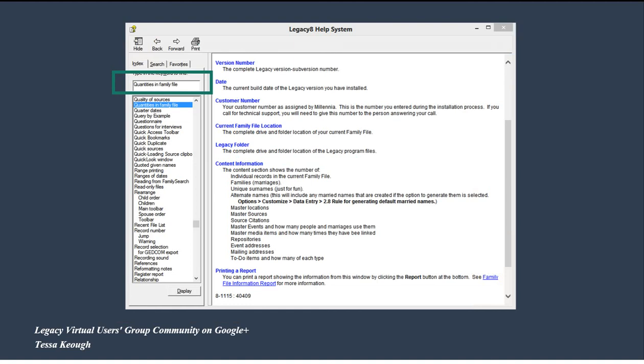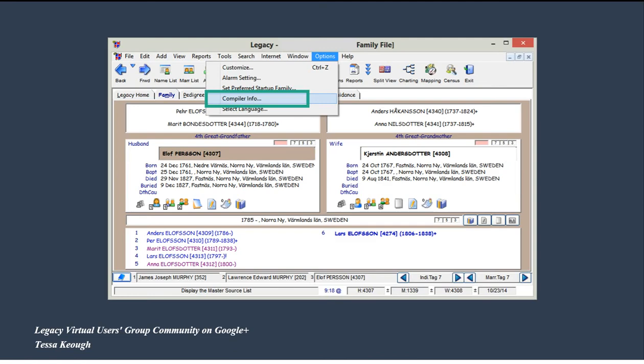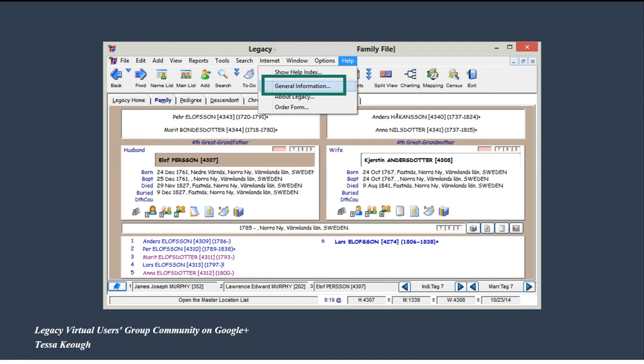If you want to know more about what's included in the Quantities of Family file, be sure to check the help system in Legacy and just type in the keyword Quantities. And if you use Legacy version 7.5, you can find this same information, although it's a 2-step process, by selecting Options on the Legacy toolbar and clicking on Compiler Info, and choosing Help on the Legacy toolbar and selecting General Information.